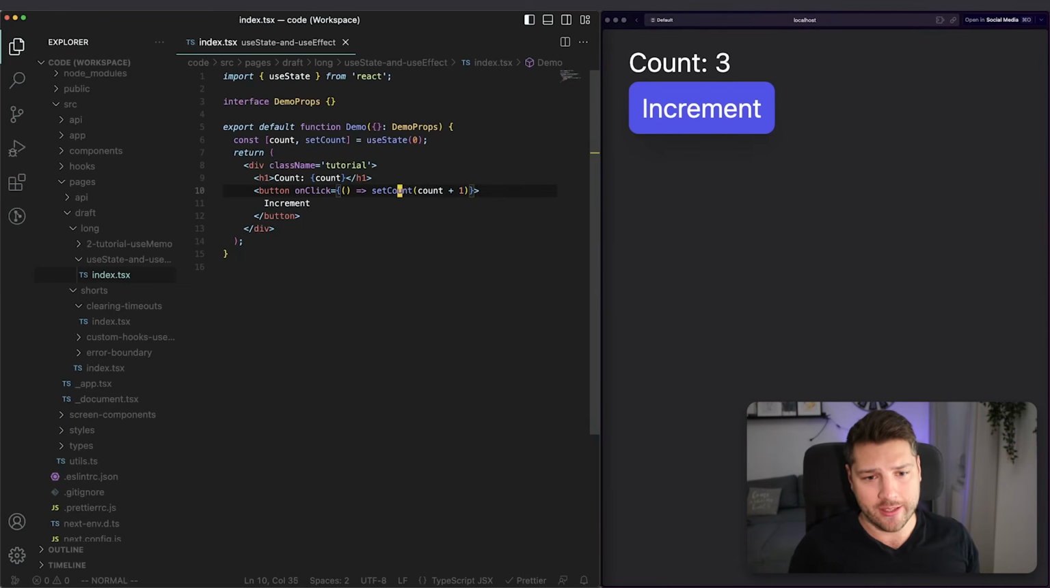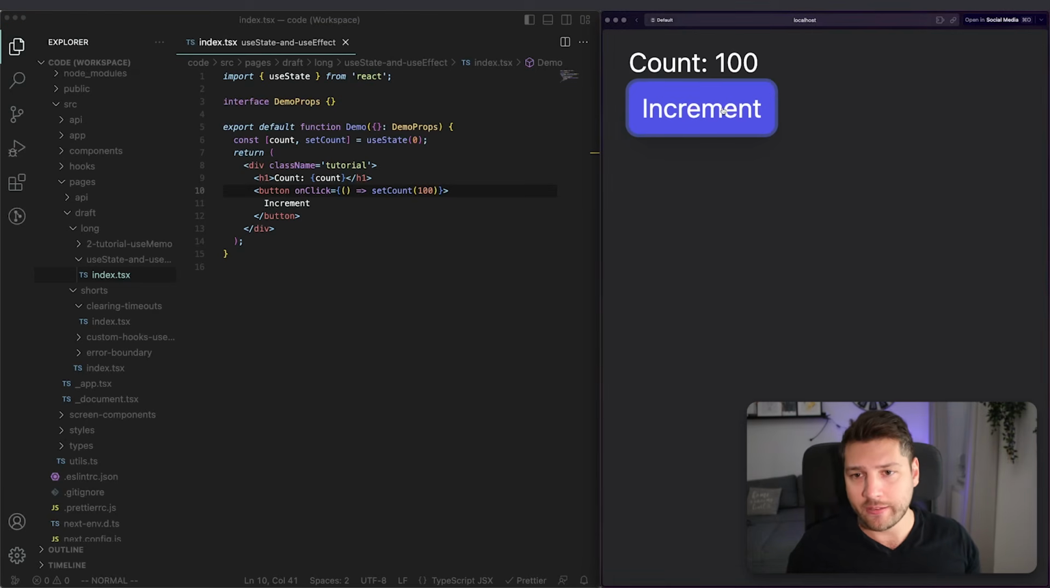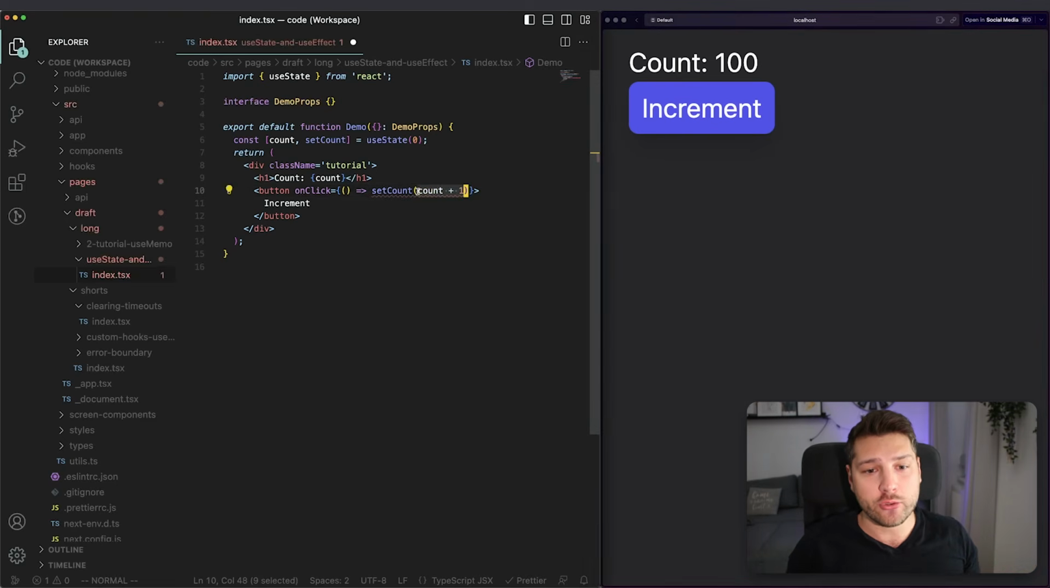We could have done anything here. We could have, instead of doing this, we could have put 100, right? If we then click, it's going to set it to 100. If I then click again, it's going to set it to 100 again, but it is already 100. So nothing is really happening, right? You're free to do this however you want. The goal here is that we have set count and we're using this function to manipulate the state.